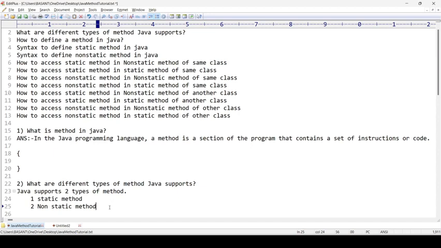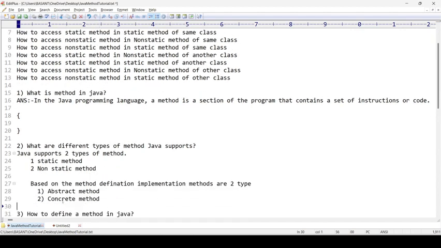Based on the method implementation part, we can say there are two types of method. One is concrete method, another one is abstract method. Clear? So again I am repeating, what is method in Java? A method is a set of code which is intended to perform a particular task, and it can be reusable. I mean, that particular set of code we have to define once and can reuse wherever we want.